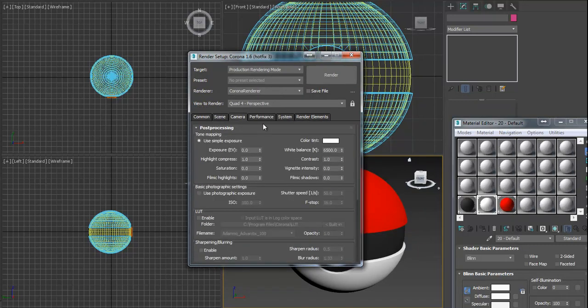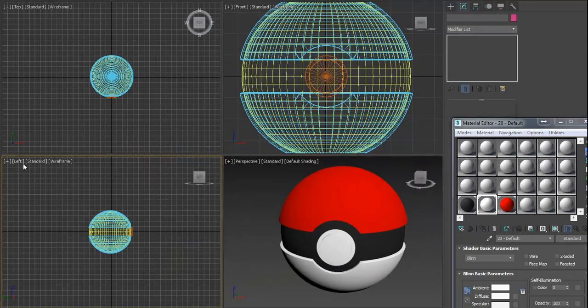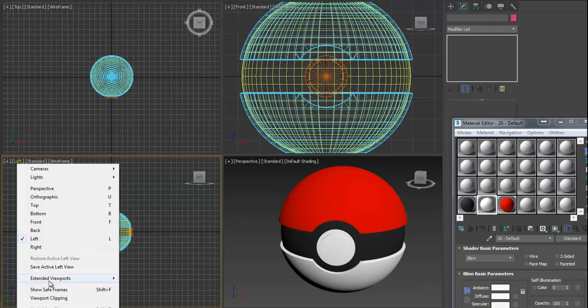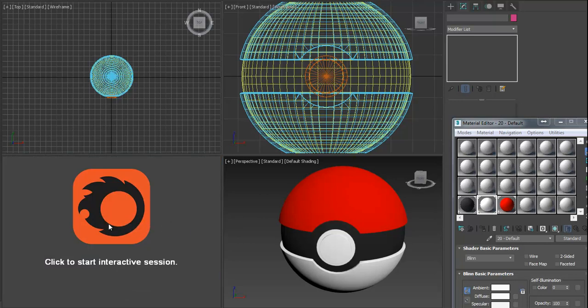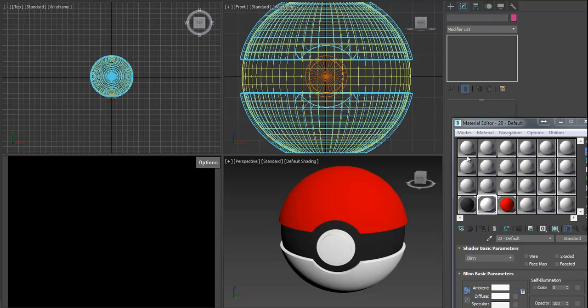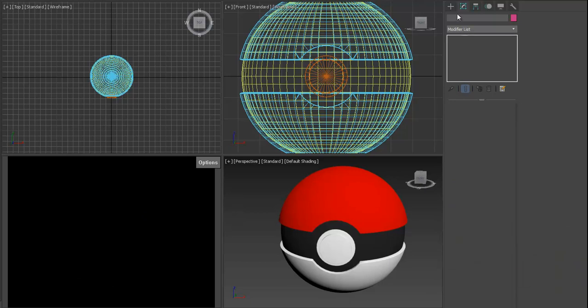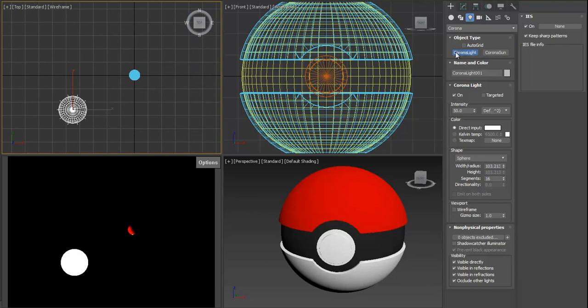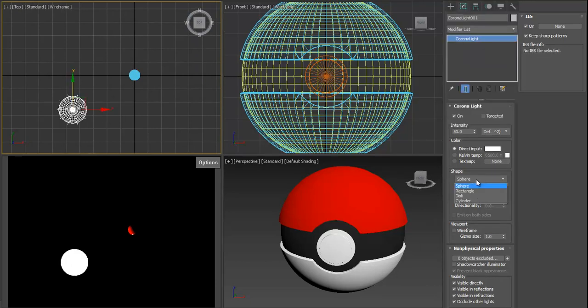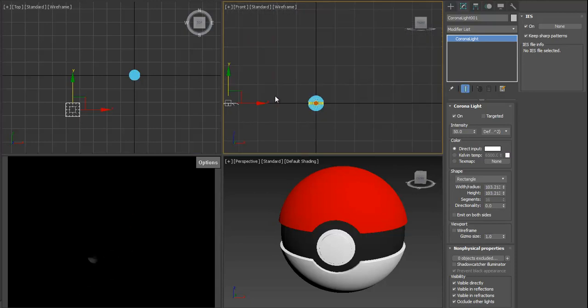Okay, and okay, now let's press here extended viewports and choose Corona Interactive, so we see what it's gonna look like after rendering. So it's interactive rendering going on here, and of course it's black because we don't have any lights here. Let's create light here, from here, Corona and Corona light. Let's draw the light here, and from modify panel let's make it rectangle and let's bring it up.